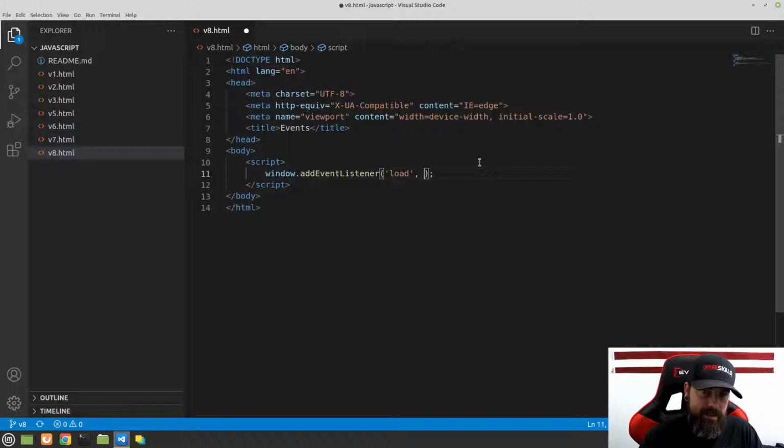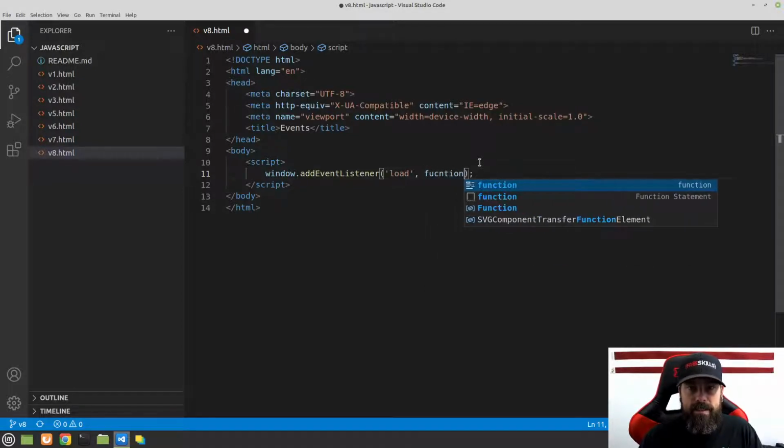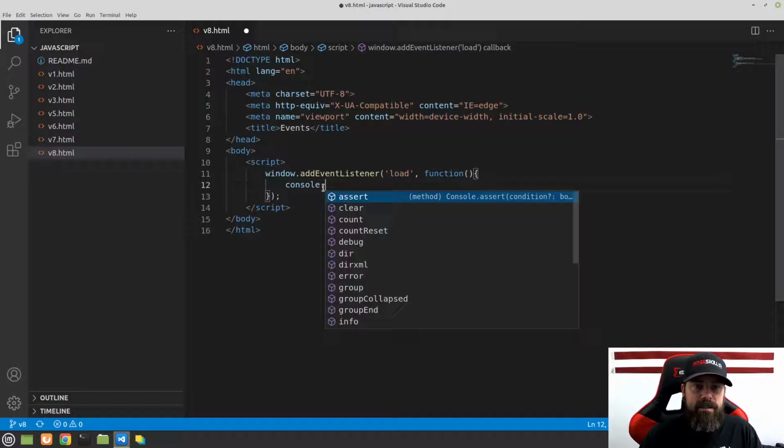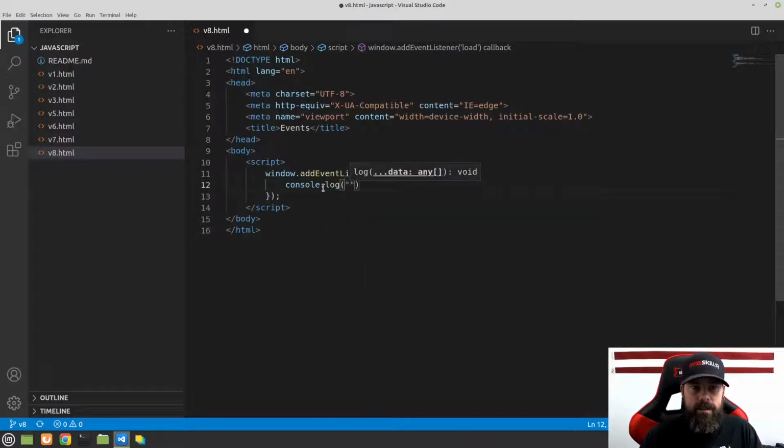So in this case, we are actually going to just use an anonymous function. An anonymous function is just a function without a name. We're just going to write it inline, and we're not going to reference it anywhere else. Then inside of here, let's just console log window loaded.